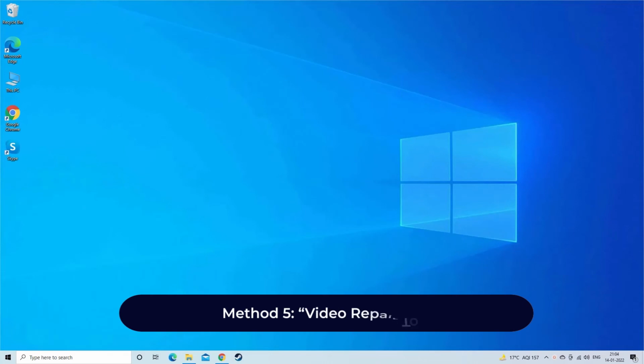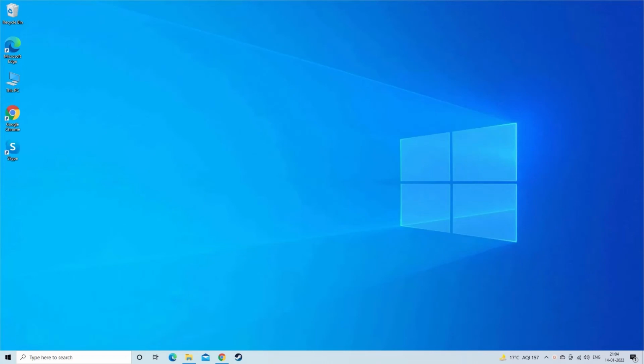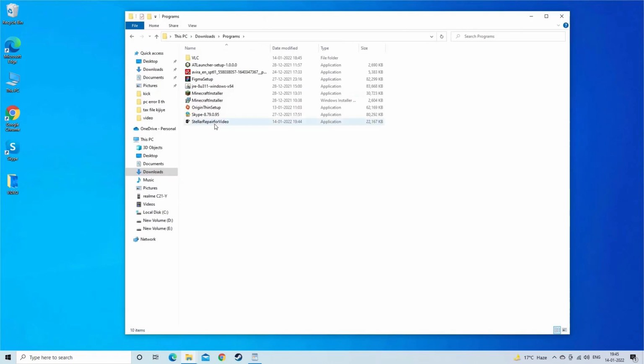Method 5, Video Repair Tool. Even after trying these fixes, if you still unable to play your MP4 video, it means your video file is corrupted itself. So, you must try the professional video repair tool to fix the corrupted video. It has all the specifications and features that any best repair tool used to offer their users.